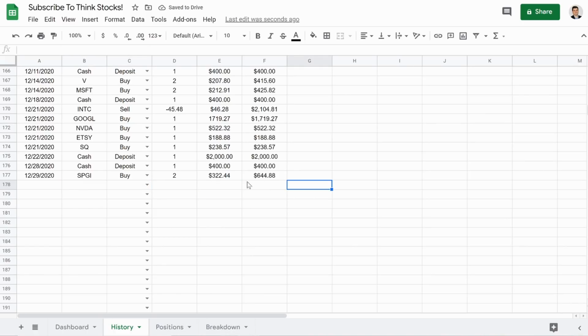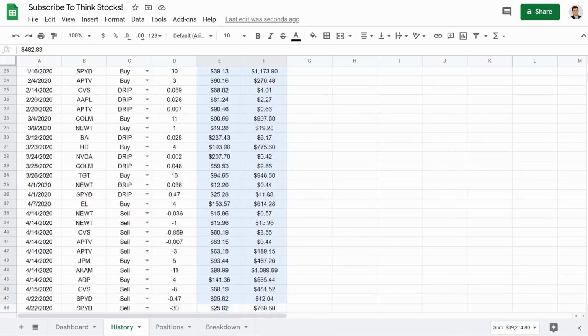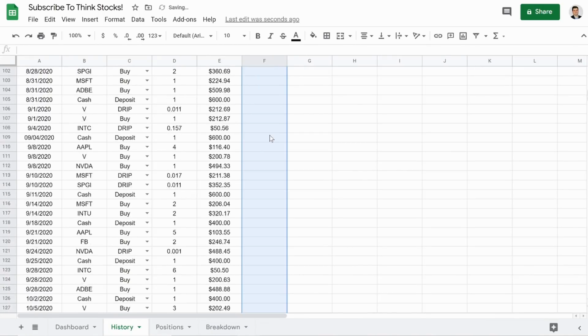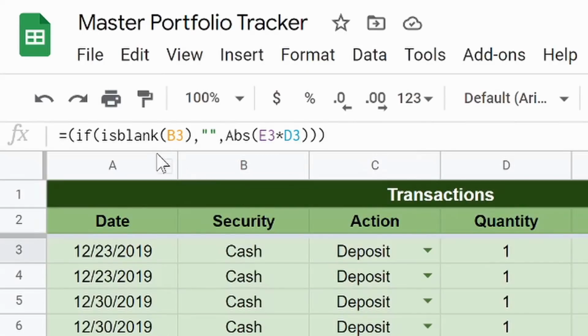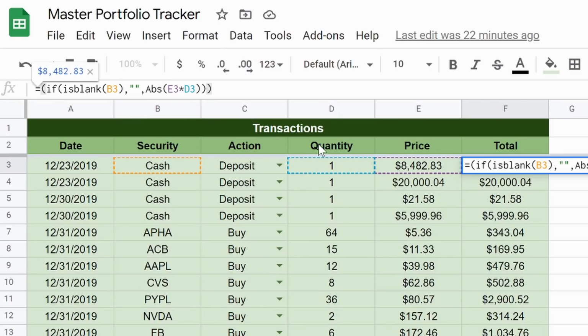Before we finish up positions, there is one thing I realized that we have to do, and total actually has a function that we need to put in. So let's delete all of this. You guys don't have this, but I just realized I need to do this. We're just going to cheat here just to get this. Here's the function. It's equals if is blank B3, and then we want to do the absolute of E3 times D3. So here is D, which is the value. We only have 1. And then this is E. So it's just taking that, multiplying it by that, and giving our absolute value.